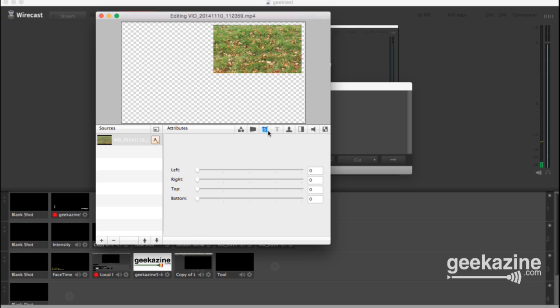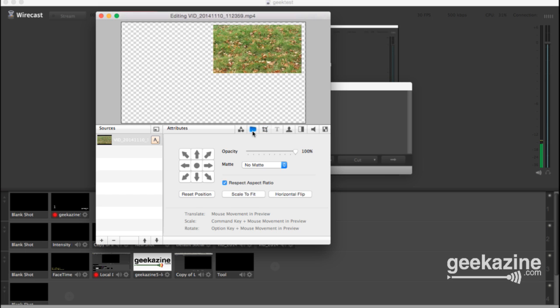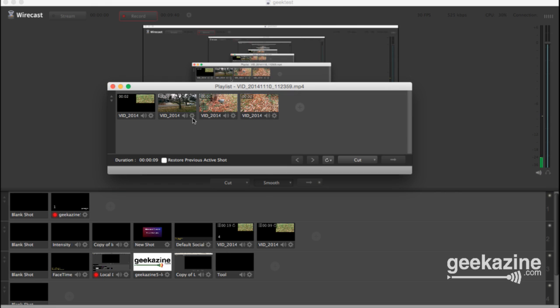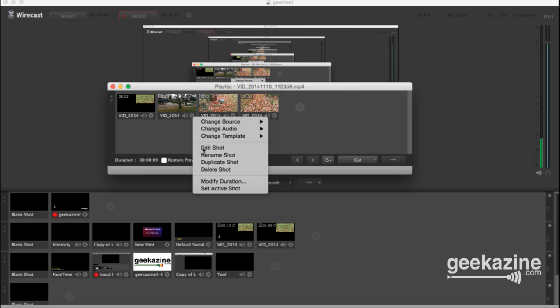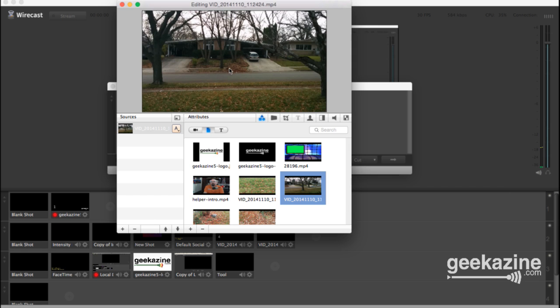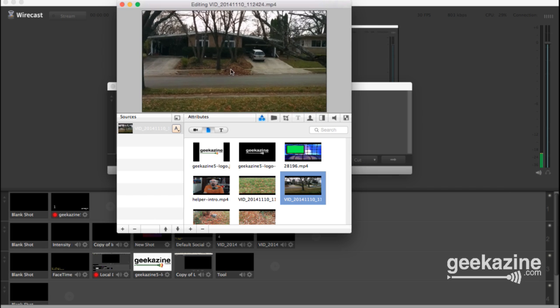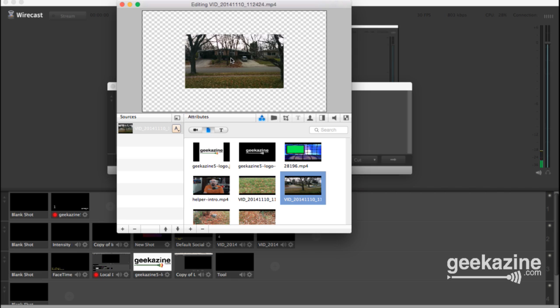You can't say resize to 50%. You can't say scale back to fit. You can reset position, but there's no. I can't tell you that this is 25% of the full size video screen, and that's what I really want. I'm really hoping that Wirecast looks at this video and says, yeah, we need to do this for functionality like this.